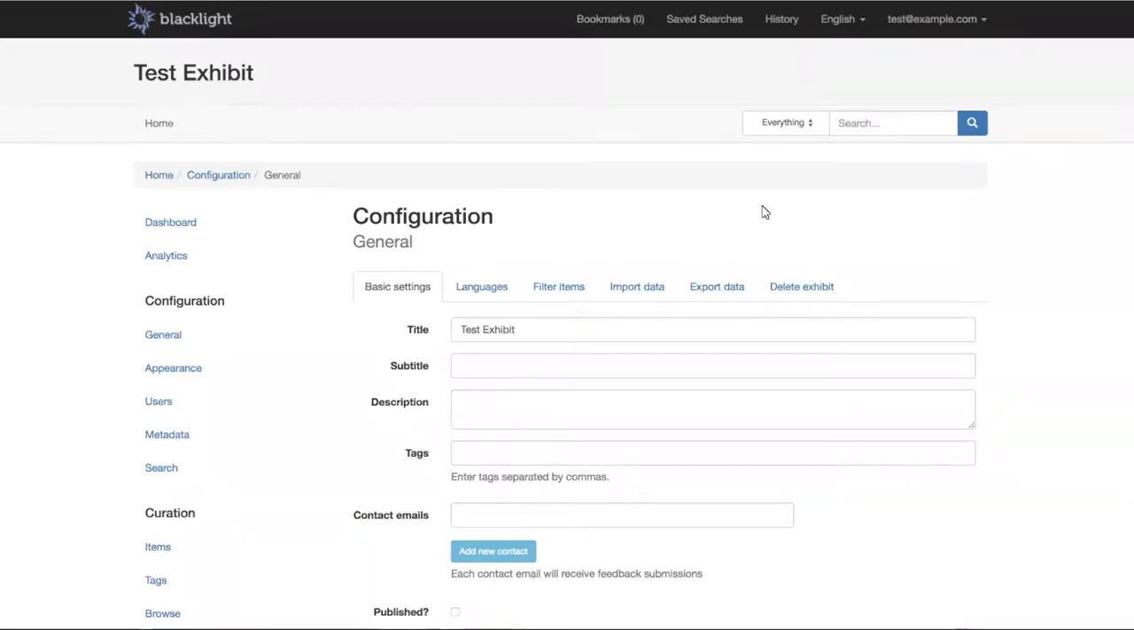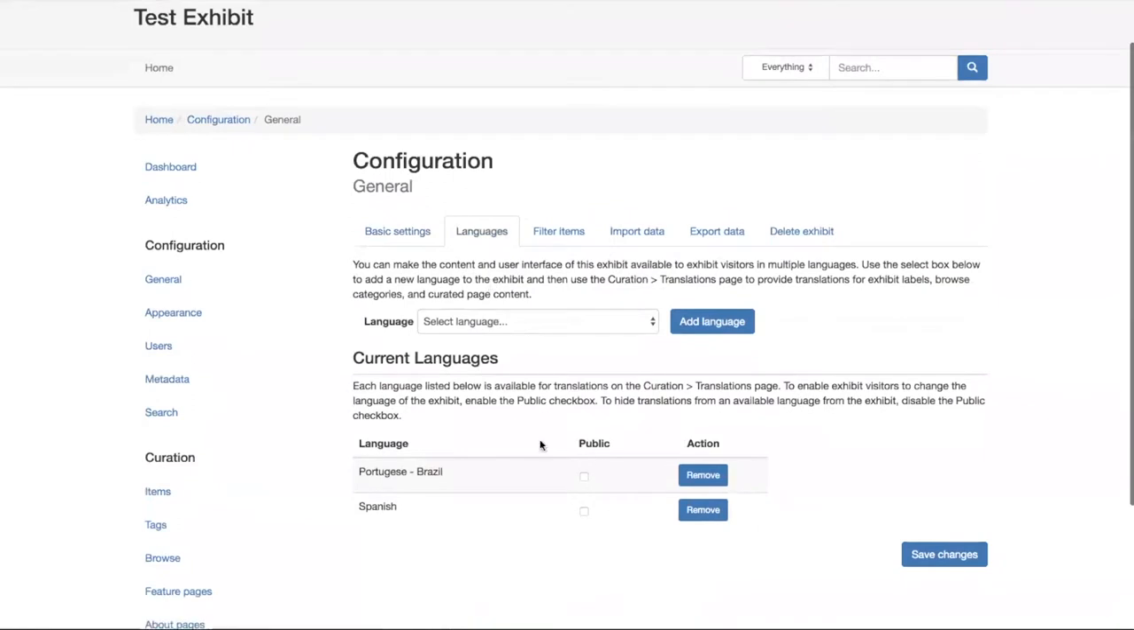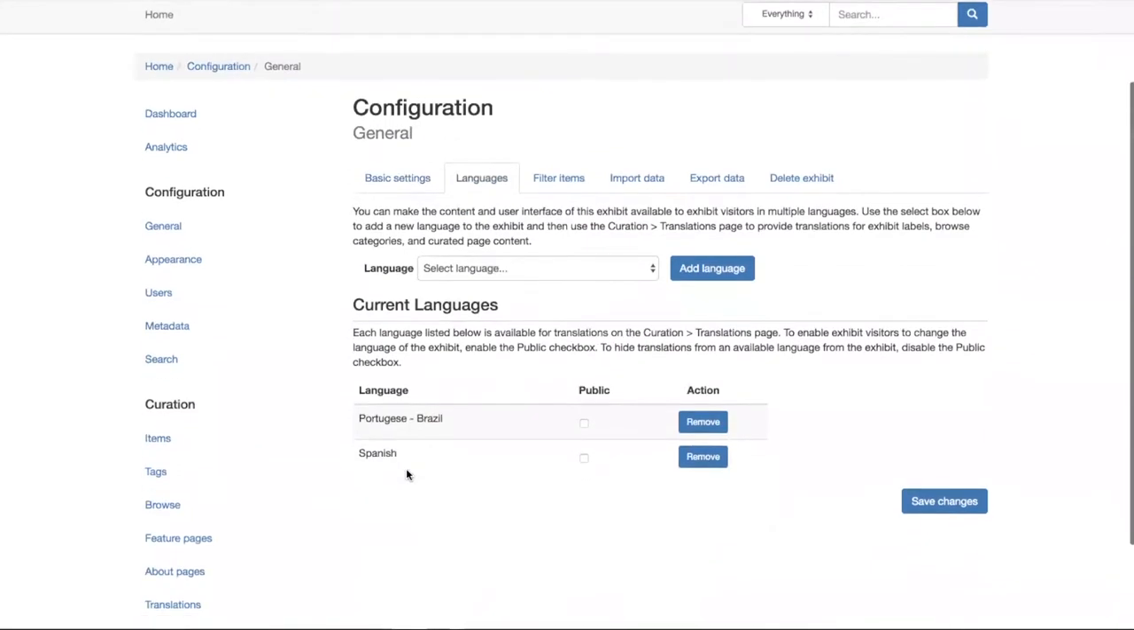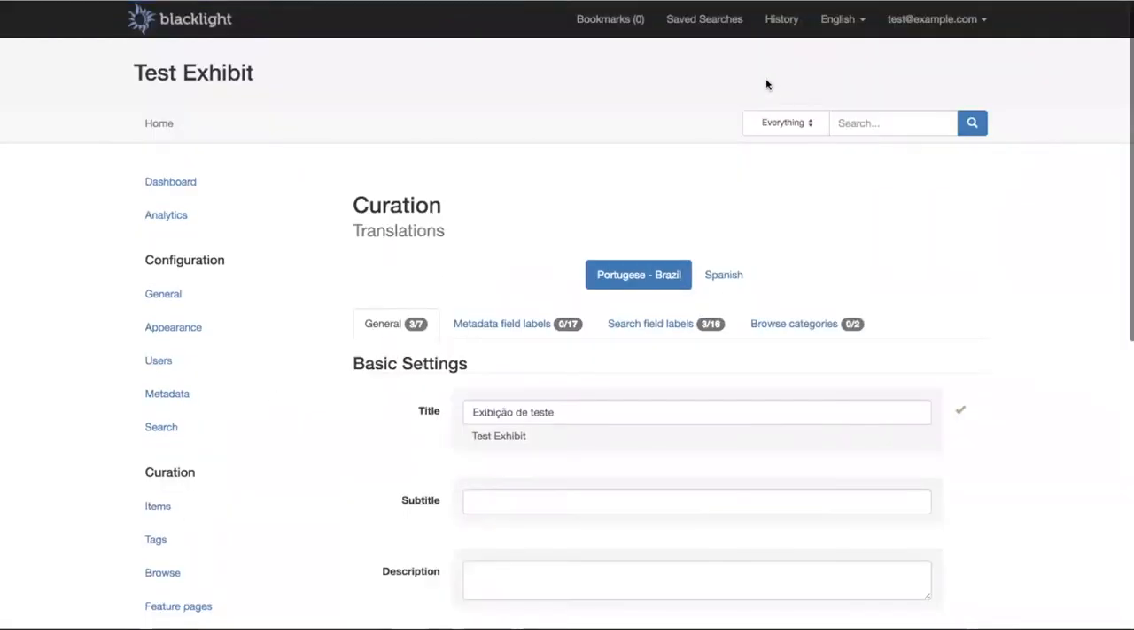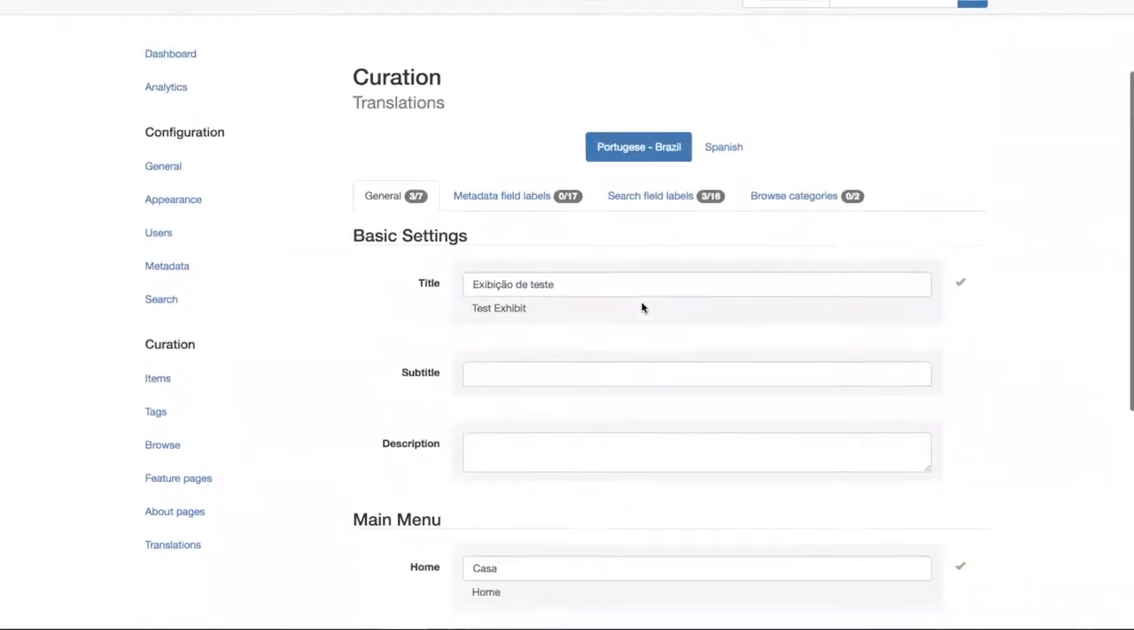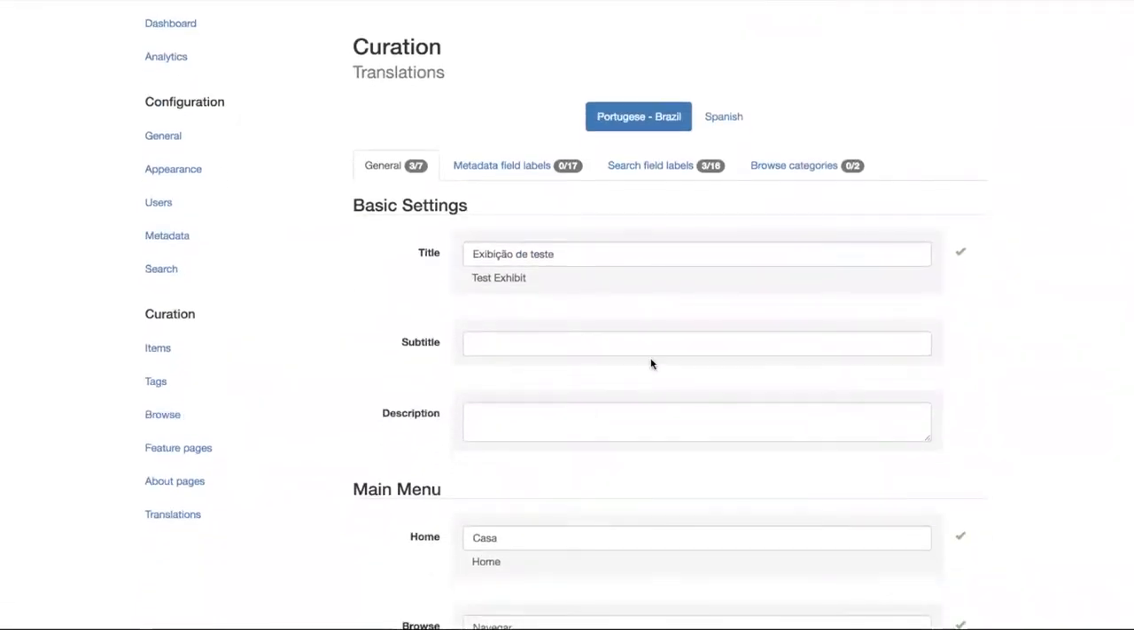Just as a quick reminder, the stuff that I'm demonstrating today is primarily around internationalization. For this particular exhibit, you'll see that I've added two languages. The last demonstration had support for general basic settings, as you can see here, and the browse categories. In this last sprint, we've also added support for metadata field labels and search field labels.